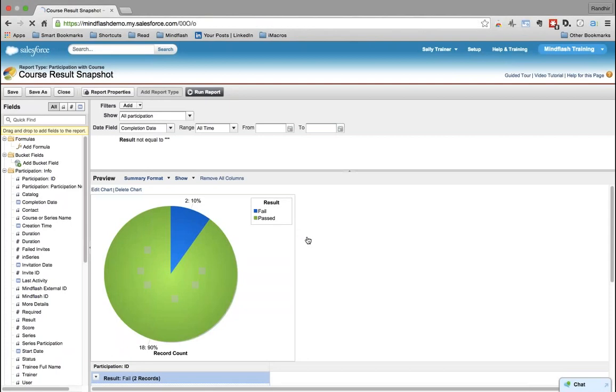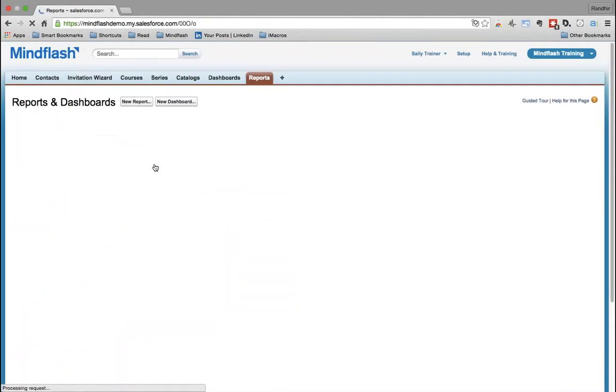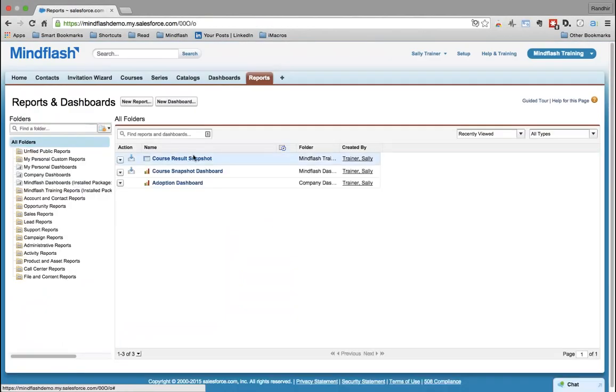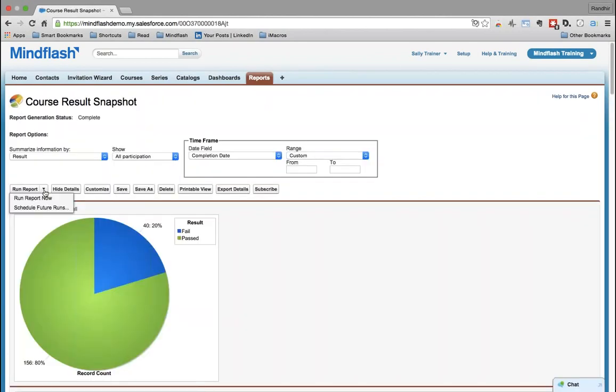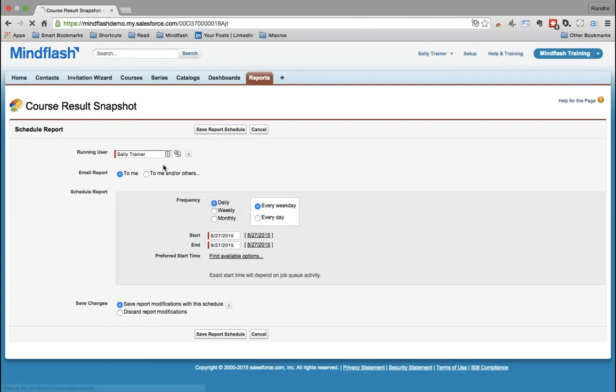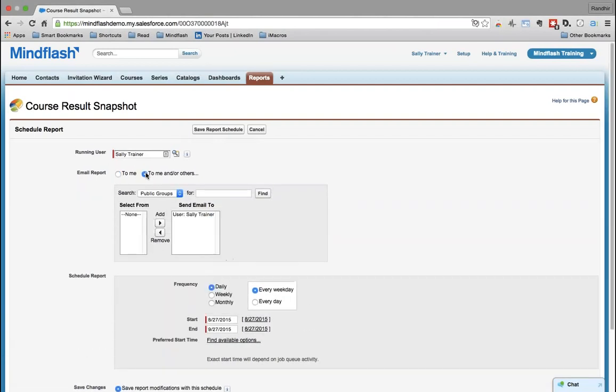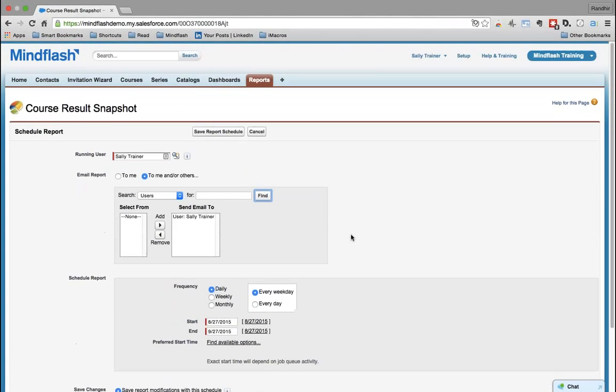Now, we often get people who want these reports to be emailed to them on some frequency. It could be for themselves or for other people, and you can schedule these future runs. You can say you want it to be emailed just to you and set the frequency, or you can send it to yourself as well as other Salesforce users, and you can set the frequency, and these folks will get the email at the frequency that you set.